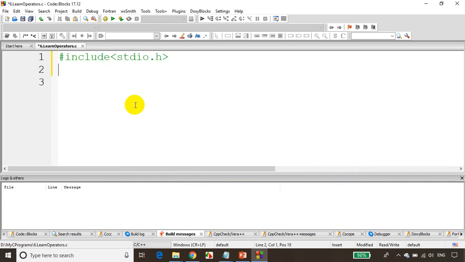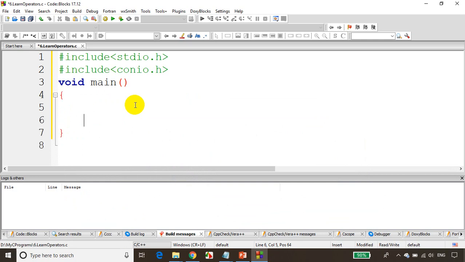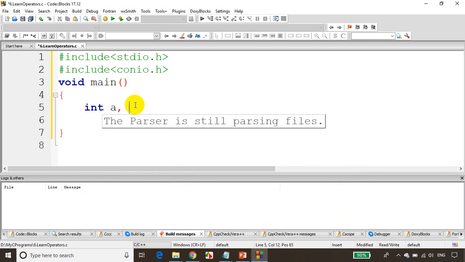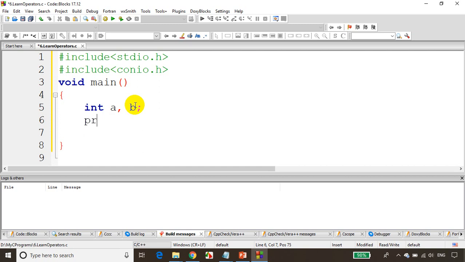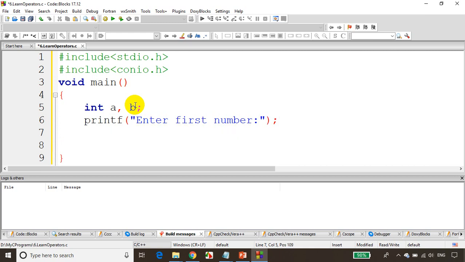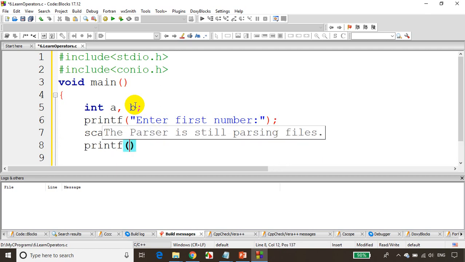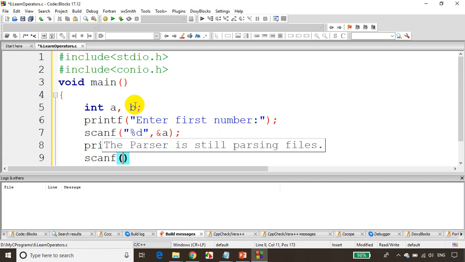Include stdio.h, include conio.h, which we already know. So I'll write here void main, and then we normally write int a comma b, and we can read the value from the user. Printf enter first number, and then we can write scanf. We know it already. Scanf %d format specifier comma ampersand a, and then printf enter second number, and then we can write here scanf. In double quotes we have to put %d and comma ampersand b.